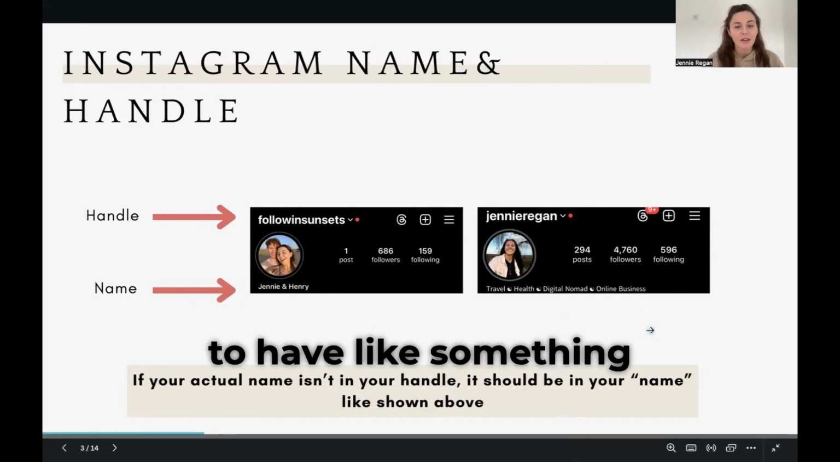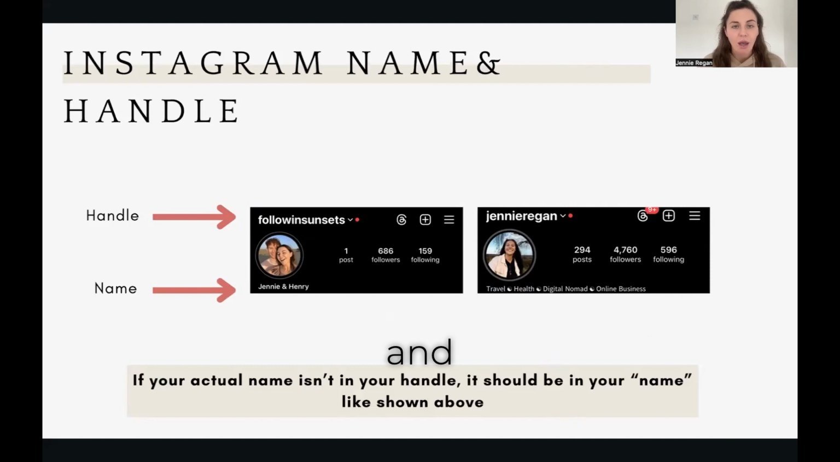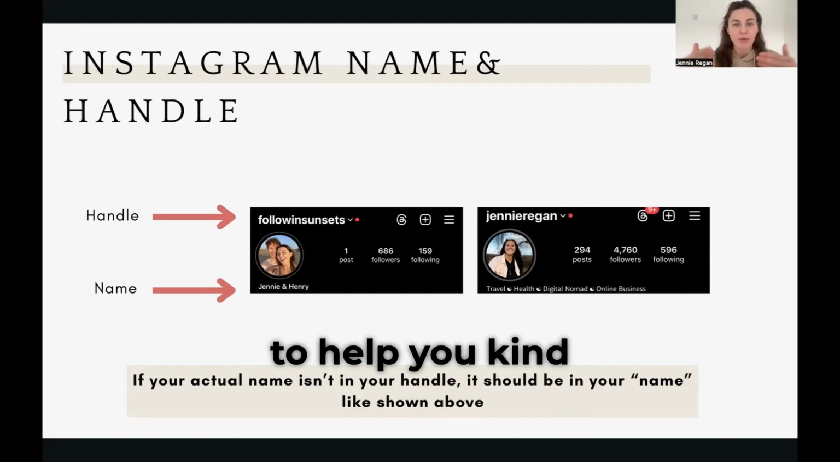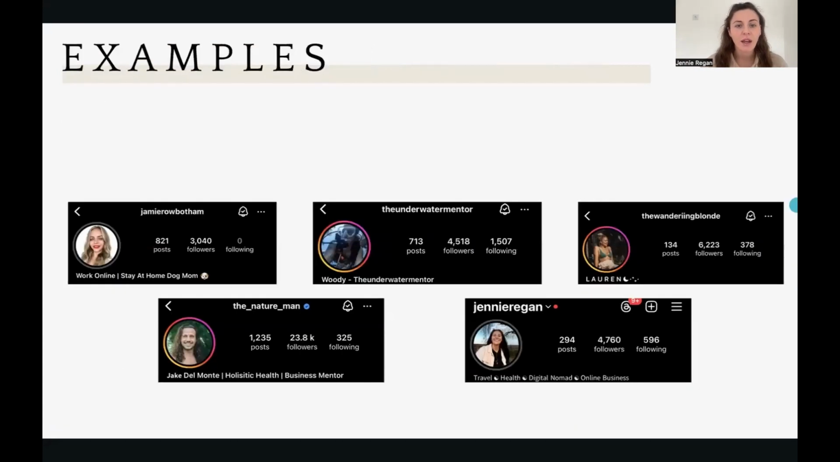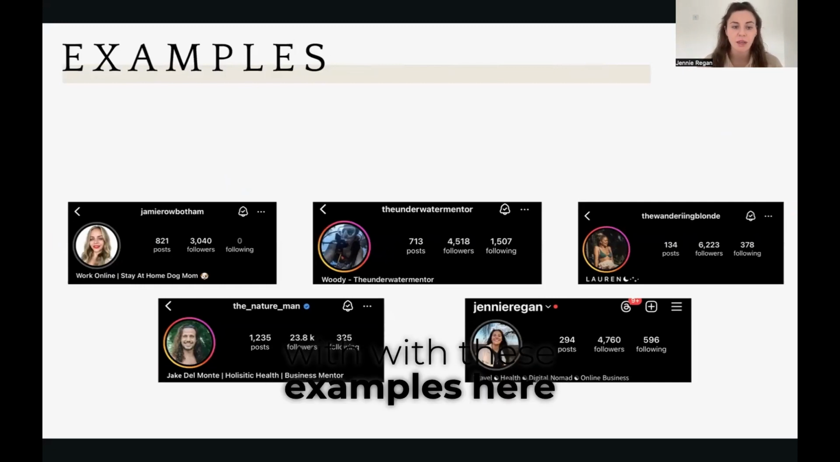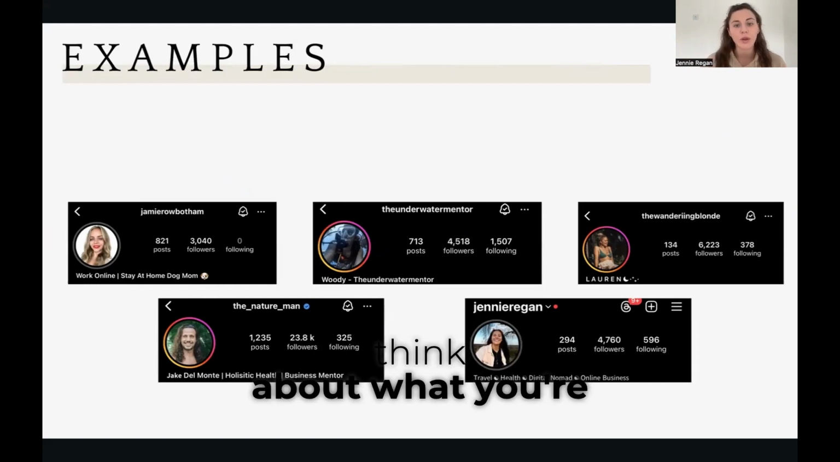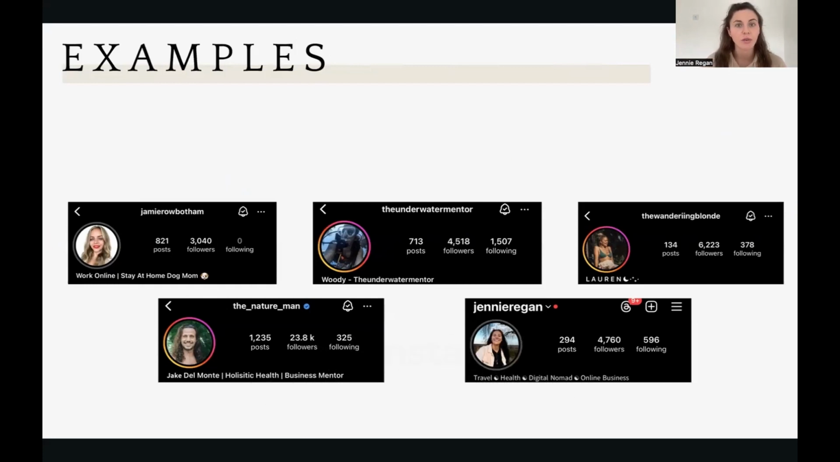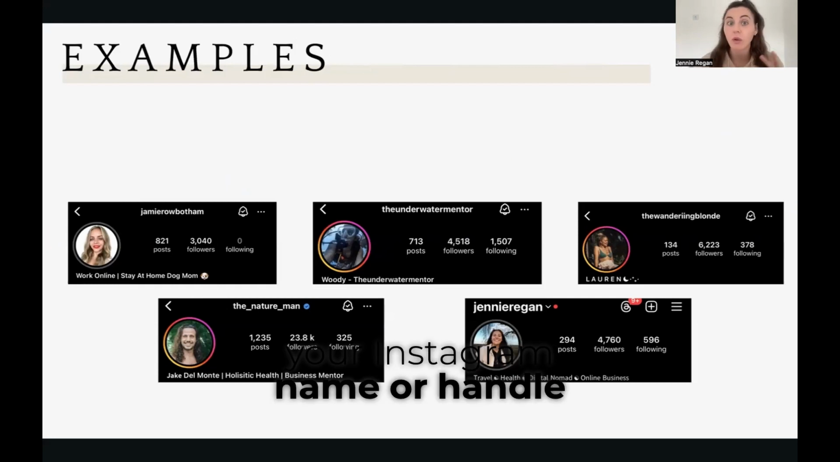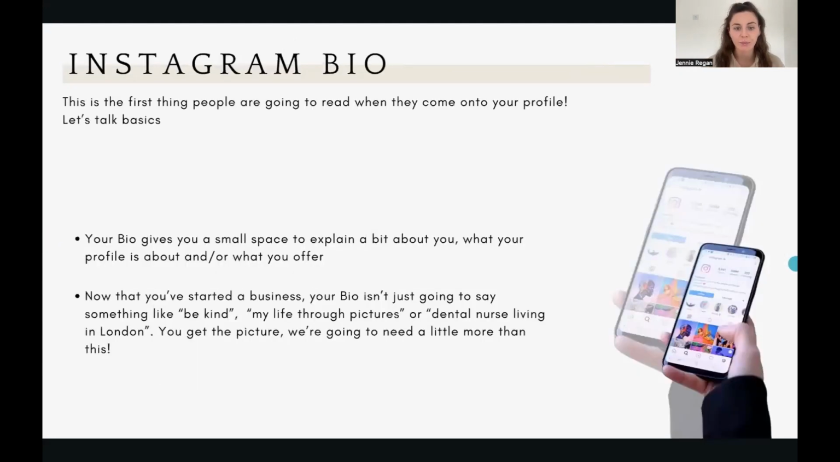But yeah, you want to have something about you and a searchable word, something that's going to help you come up on the searches. That's what most people tend to do. And here's just a couple of examples, so you can see that what I've said on that last slide follows through with these examples here. Have a little look at them, have a little read, and have a little think about what you're potentially going to change your Instagram name or handle or both to, okay?